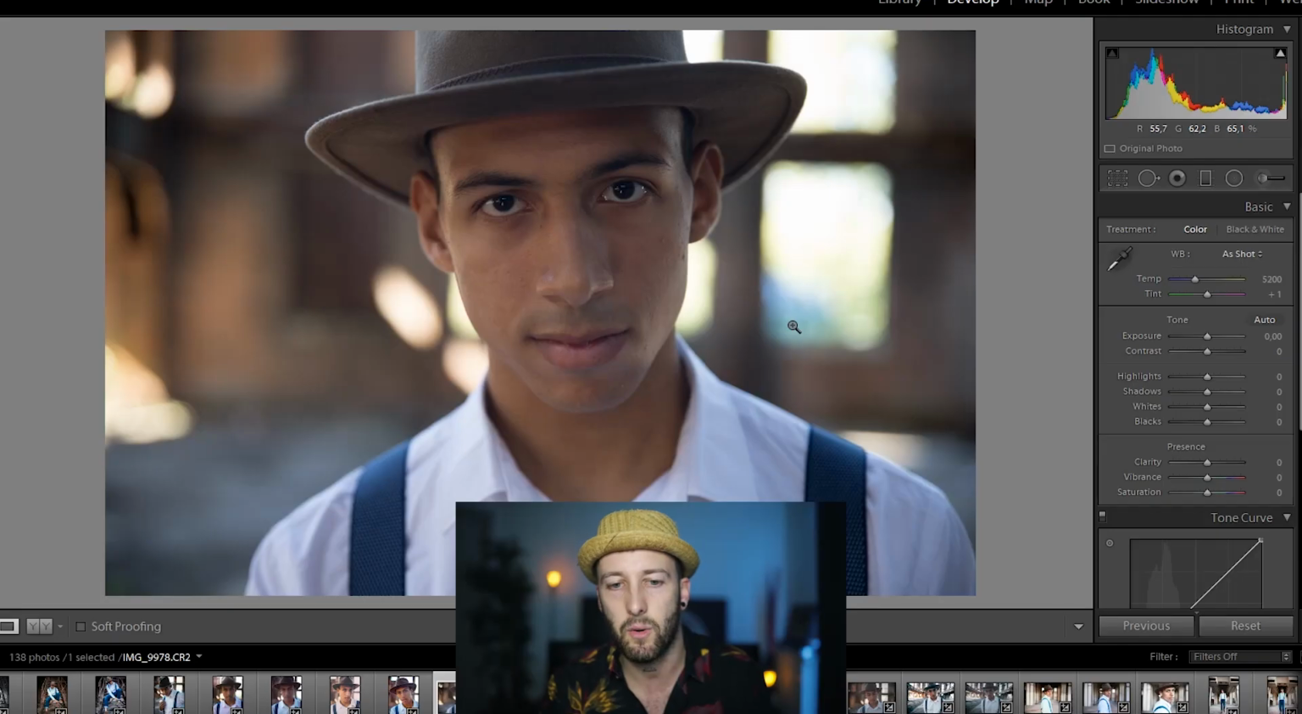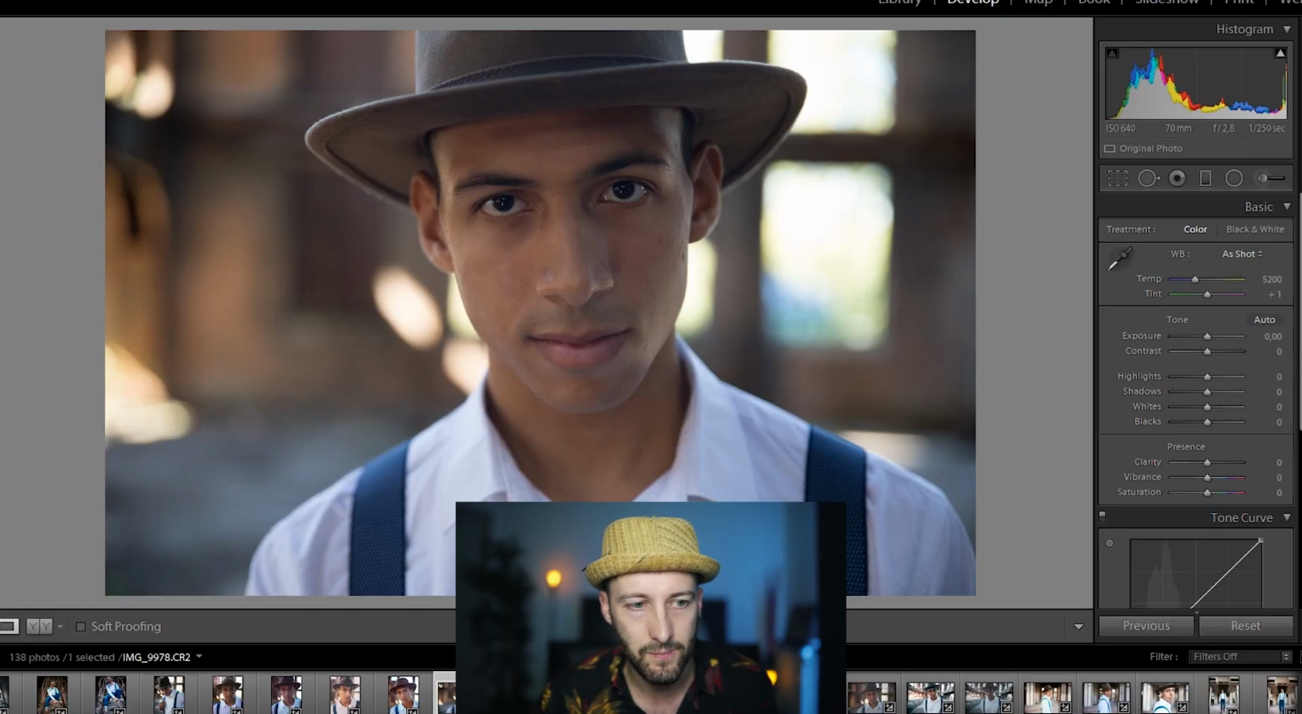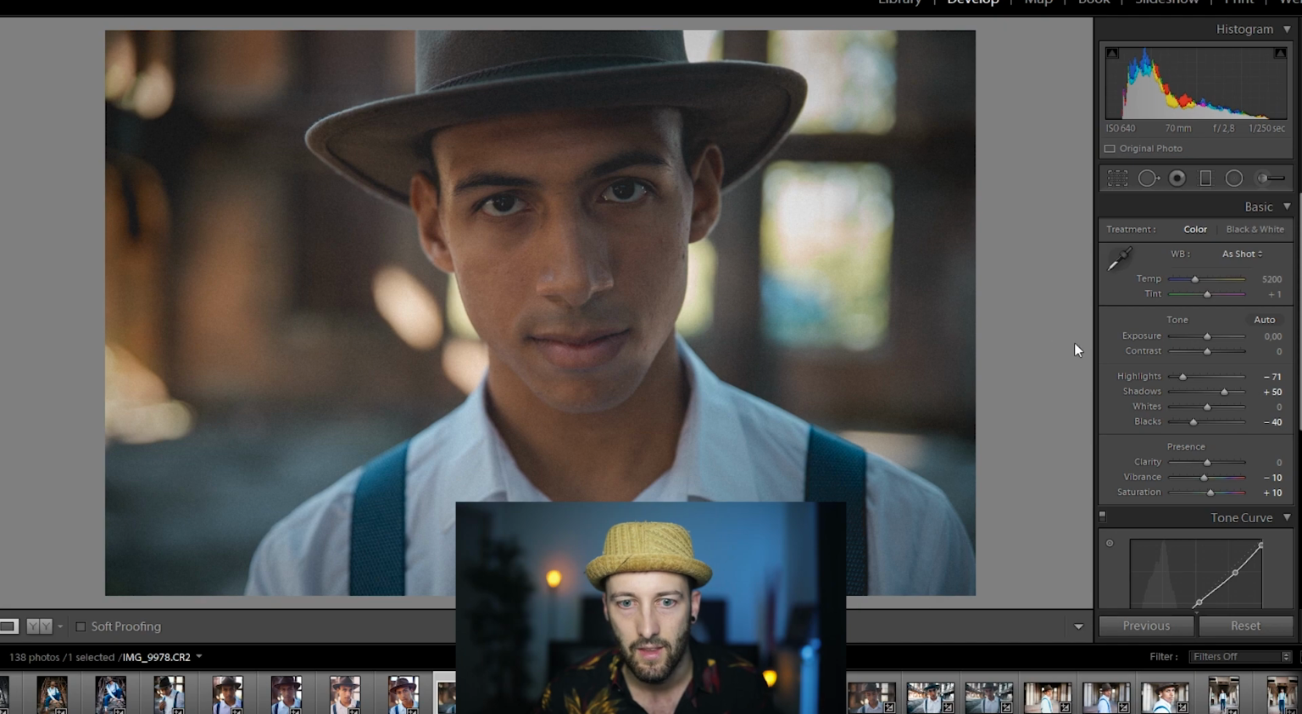Alright, so I have this picture here of my buddy Alejandro. It already has kind of a nostalgic feel, you know, because of the clothing style and the kind of colors in the picture. Let's apply the preset. And as you can see, it really has an old, nostalgic vibe about it, and I'm really digging it. So let me show you how I made it.